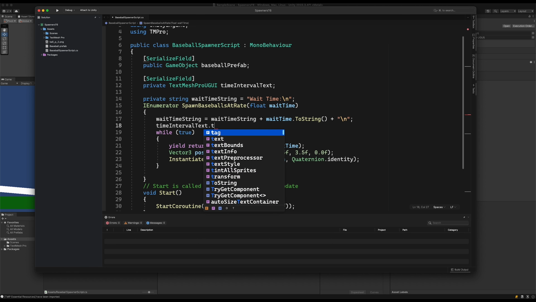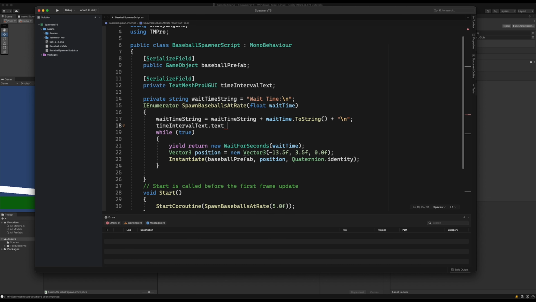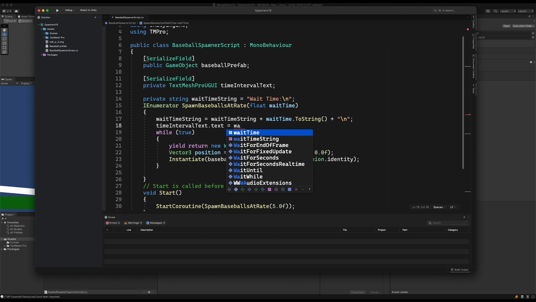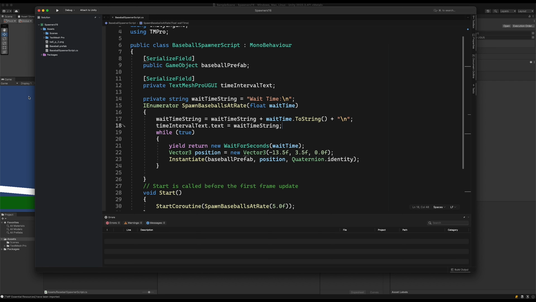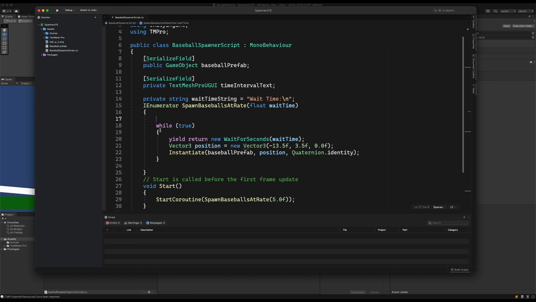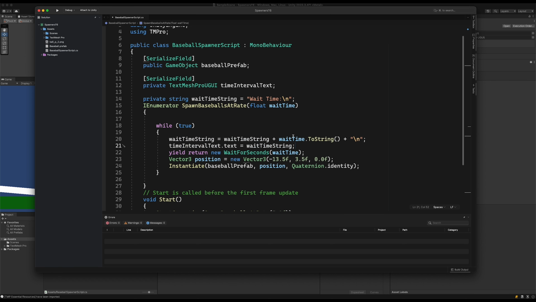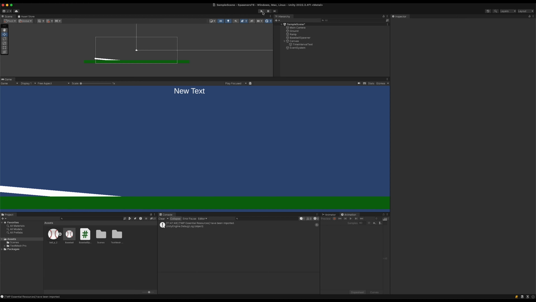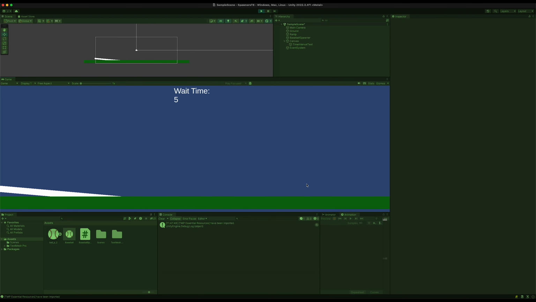Now we want to show that on the time interval, and we'll set the text equal to waitTimeString and show it in the user interface. And what we need to do is make sure that this is inside the infinite loop here. So we hop back over here, run it.